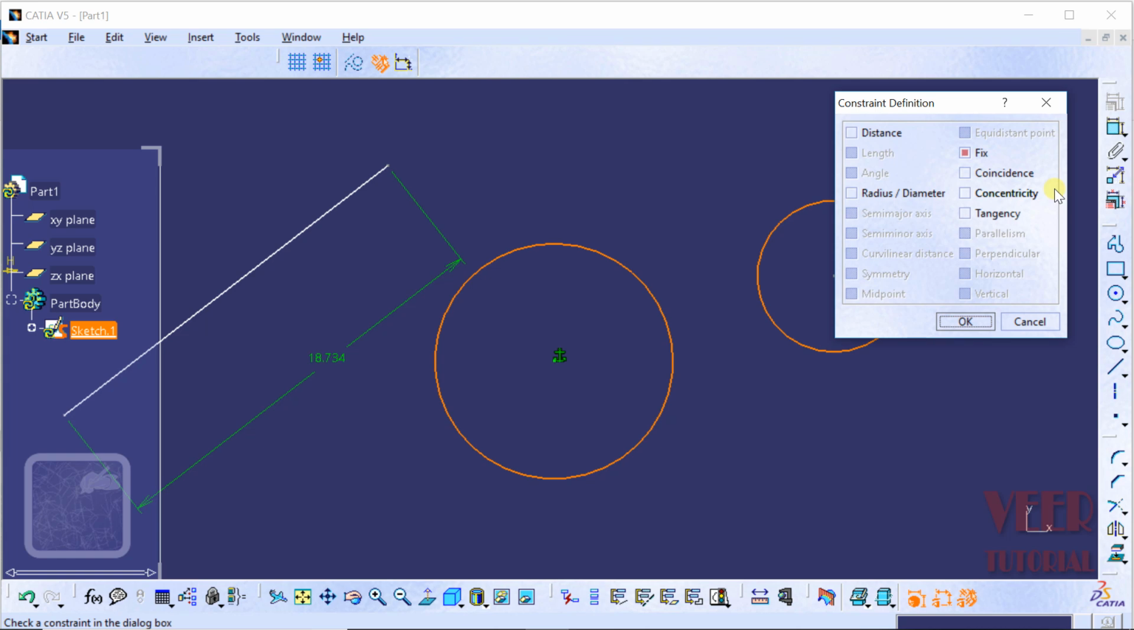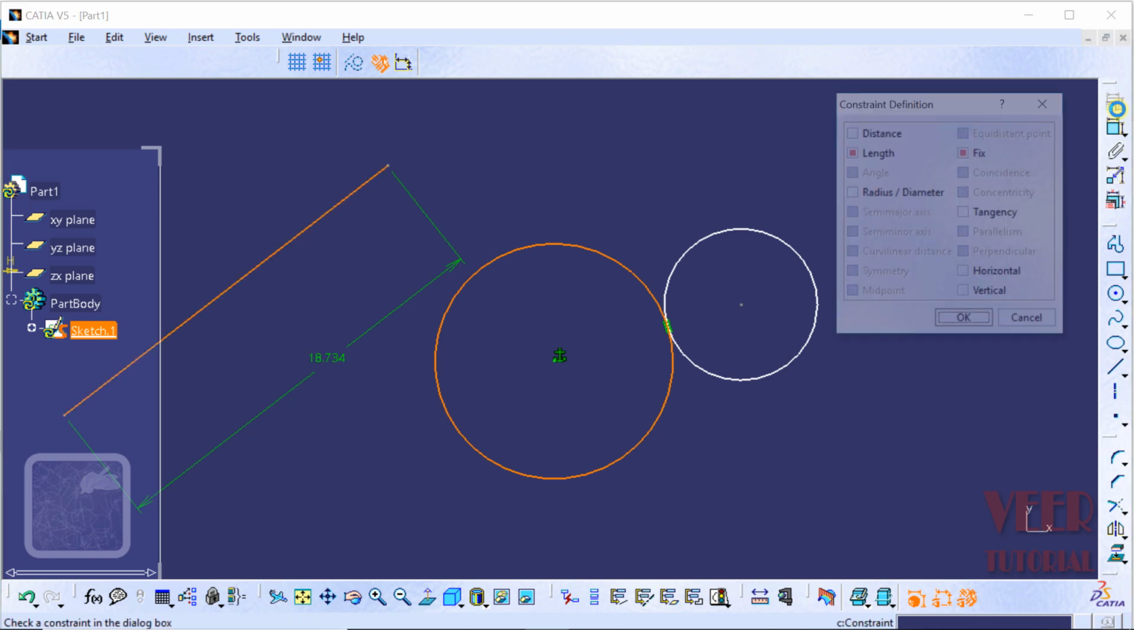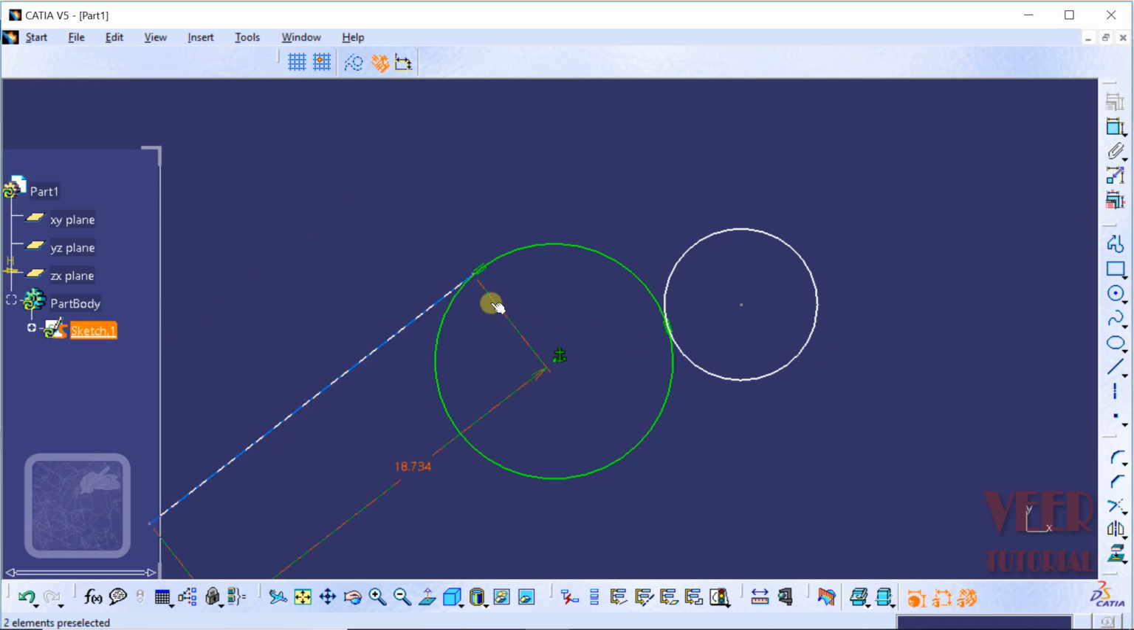Once again, constraint. We can make them tangent with respect to each other. Tangent means two entities touching each other. Click on this tangent and click OK. Now we can see these two circles are touching each other. Similarly, I can also make this line touch this circle. It means these two are tangent to each other. Select this circle, hold down the control key, select this line and click constraint. Click on tangency and click OK. Now we can see this line and this circle are tangent with respect to each other.